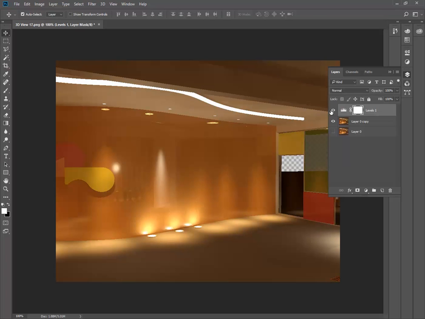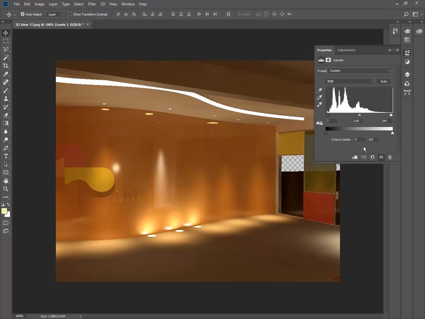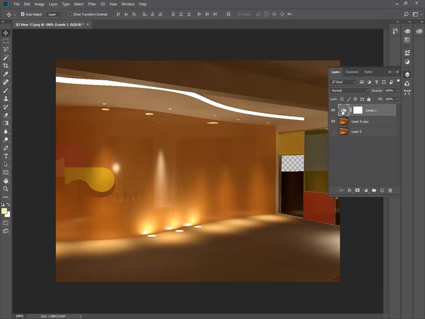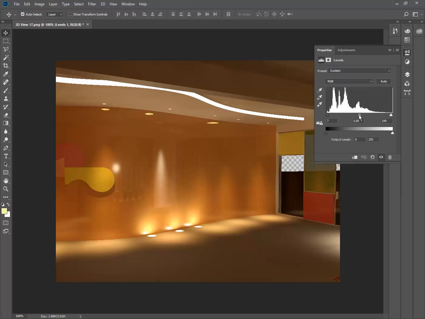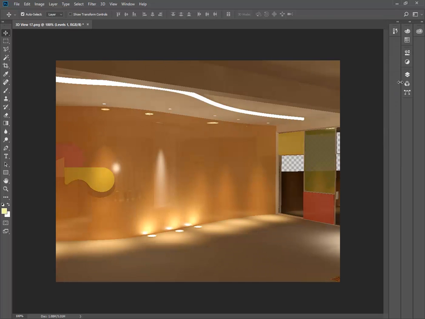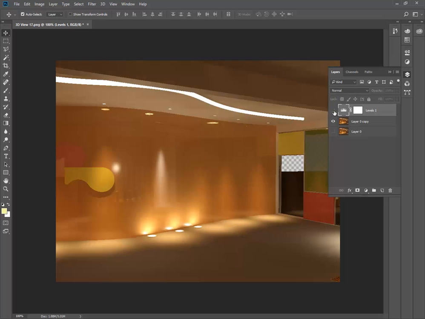It's only a subtle change, but if I want to adjust it further, you just double click on that icon there, that's your adjustment layer, and take it further. Okay, and if I don't want it anymore, I can delete it or just turn the light bulb, the eye, off to disable it.